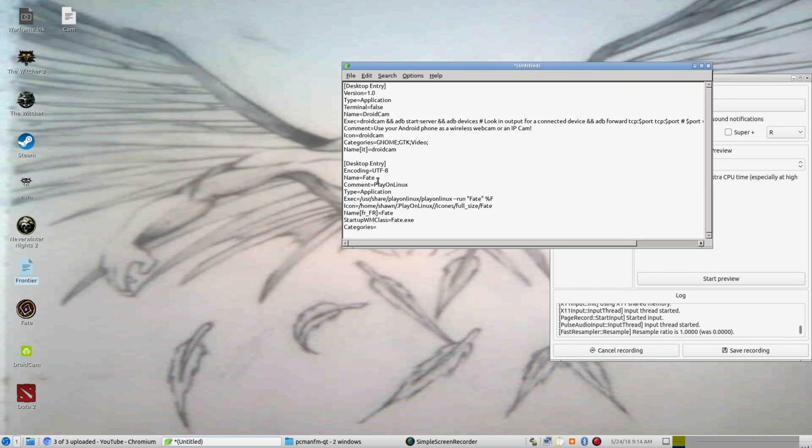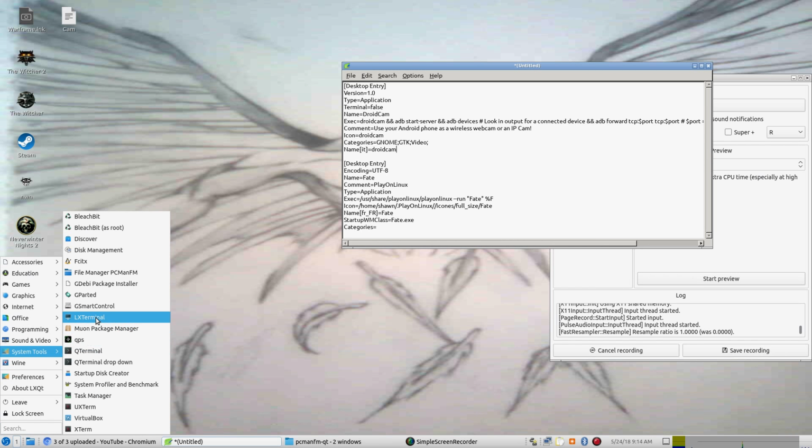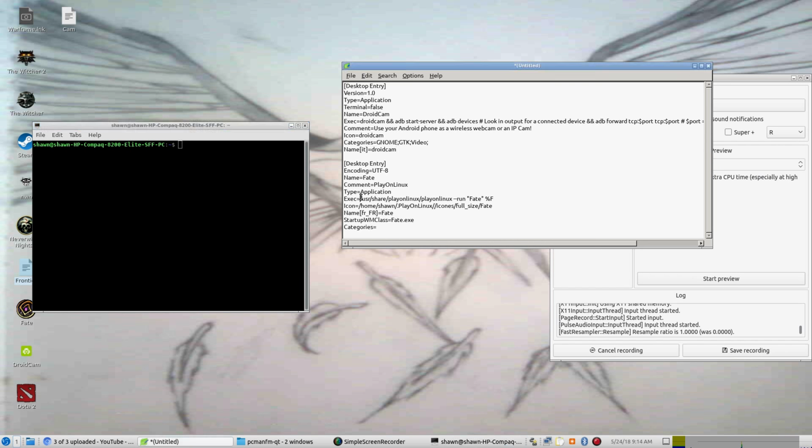And then the next one is the type, which is an application. And then of course the executable, or what to execute, essentially, as if you were typing this in a command line. So if I were to open up a terminal here and copy and paste this in, it would run that program. Okay?